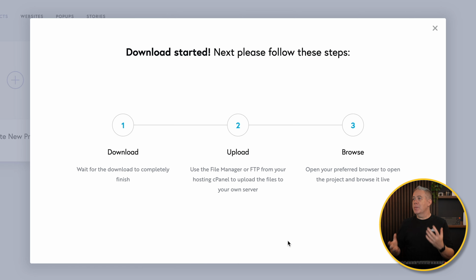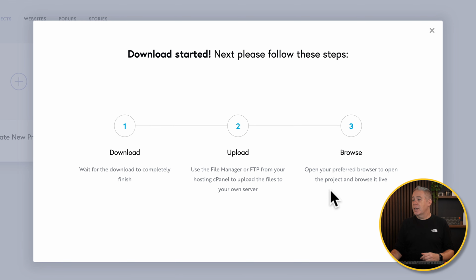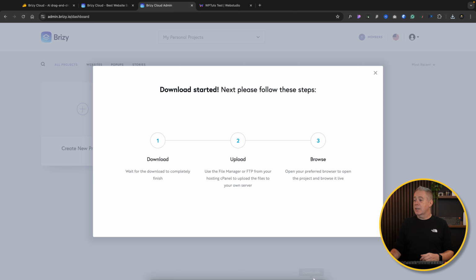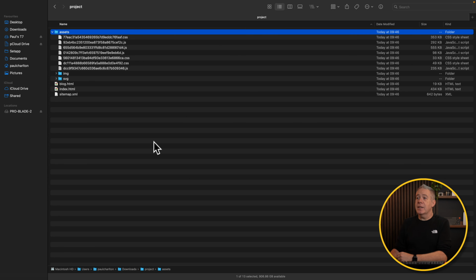And there we go. After about a minute with the site that we've got, you can see this tells us what to do now. Download it, which is already done for us. Use a file manager or FTP to upload this to your cPanel or wherever you want to put it. And then you can simply browse. If we take a look at the zip file, you'll see inside there we've got all the relevant pages converted to HTML. Like I say, we don't need to worry about anything to do with PHP or anything like that, so you can put it on super cheap hosting if you want to.